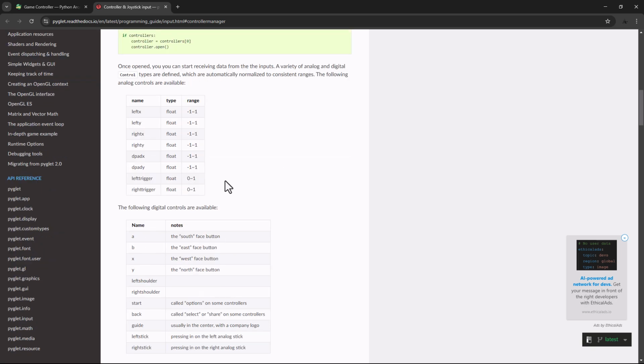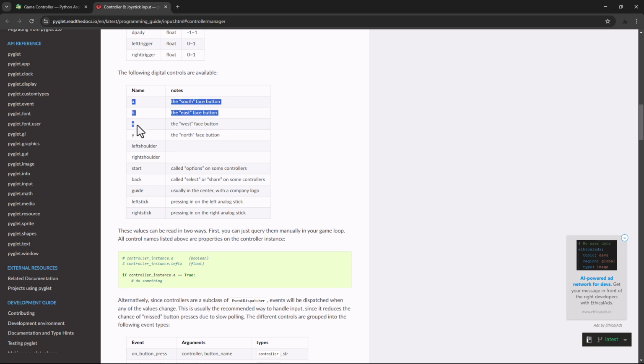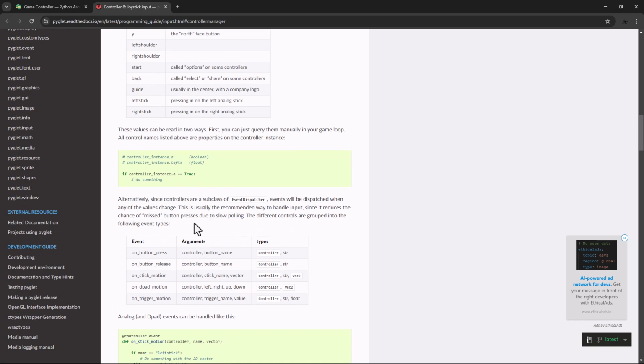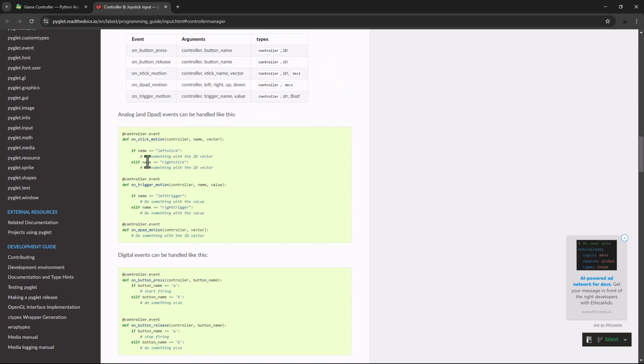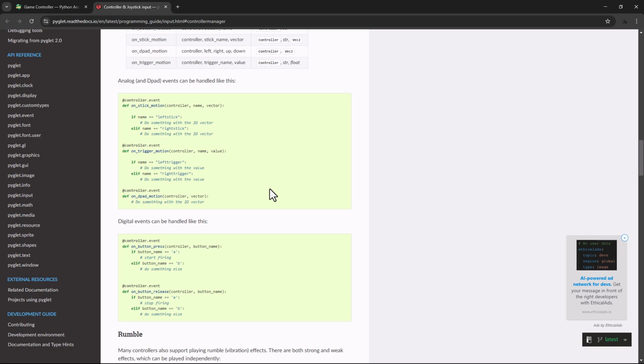And here are the possible inputs, like the left X, left Y, right X, right Y, left trigger, right trigger, and so on. The A button, B button, X button, Y button, and so on. And here are the methods. So on_stick_motion, we are going to use this one. Here is on_trigger_motion, on_dpad_motion, on_button_press, on_button_release. So let's see an example of using an Xbox controller in Arcade.